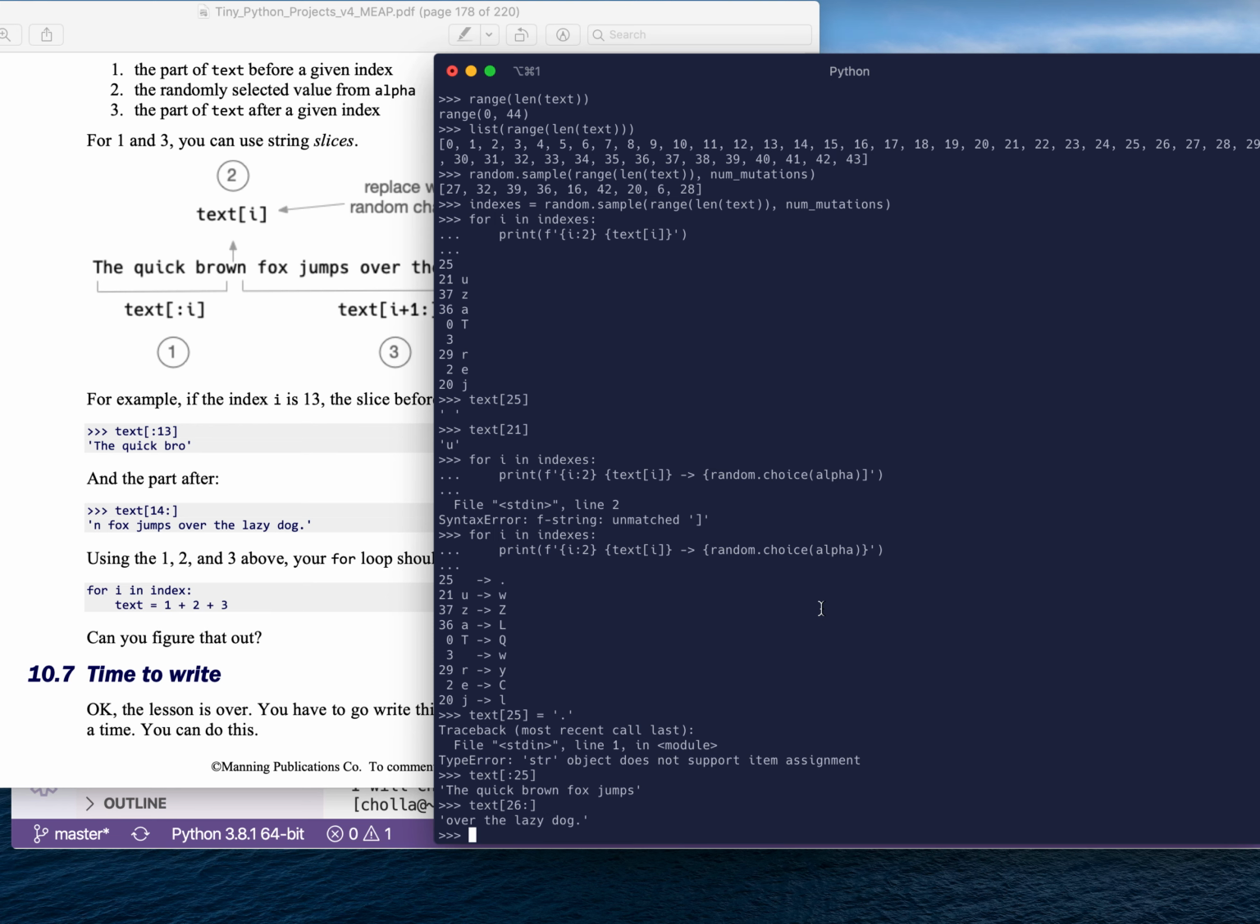Could you use those 3 pieces, the bit before, the new character that you're changing at the index, and then the bit after that index? Could you use that to combine those into a new string? And you're going to have to accumulate the changes over time for each one of these mutations. So how will you overwrite the value of text? So that's what you need to do. Hopefully you have enough information now to get started.